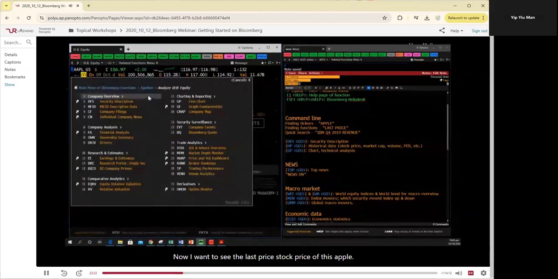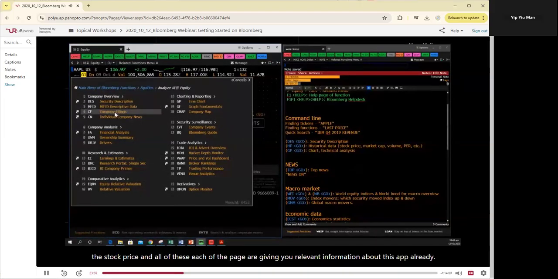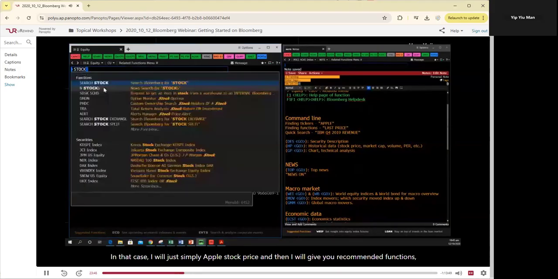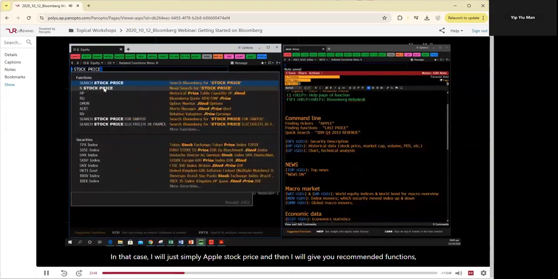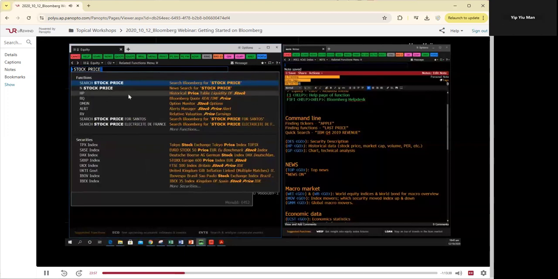Now I want to see the stock price of this Apple. So far, I could successfully load up the Apple ticker, but I don't know where to go for the stock price. And each of these pages is giving you relevant information about this Apple already. So now I need to find the second part of the pair. In that case, I would just simply type in stock price. And then it will give you, again, recommended functions, for example, searching stock price on terminal or news on stock price. And the third one is giving you a historical price table. This seems like something that we are looking for. So I'm going to click on this.